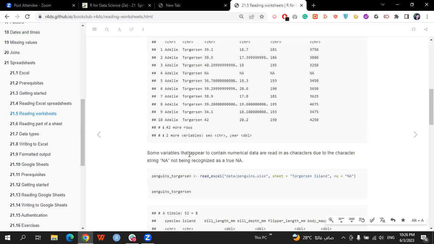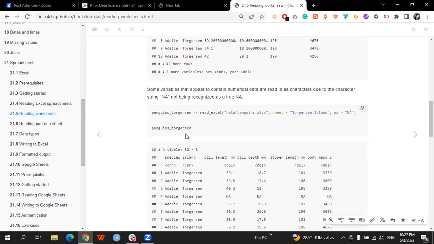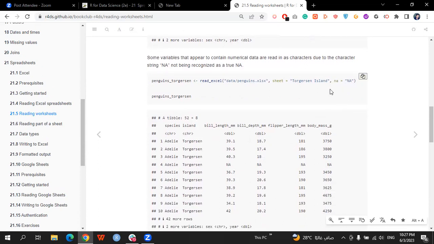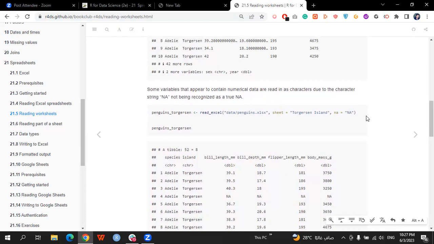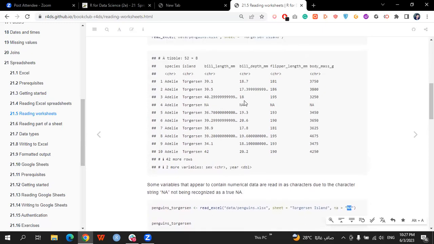So he said that some variables that appear to contain numerical data are read in as a character due to the character string NA not being recognized as a true NA. What we talked about before, it doesn't recognize NA. If numerical data is read as a character due to the character string NA, it doesn't recognize it as an NA type. So here he said that when we assign an NA, it basically replaces all the NA character strings with the true NA, right? I think, let's see. Here.